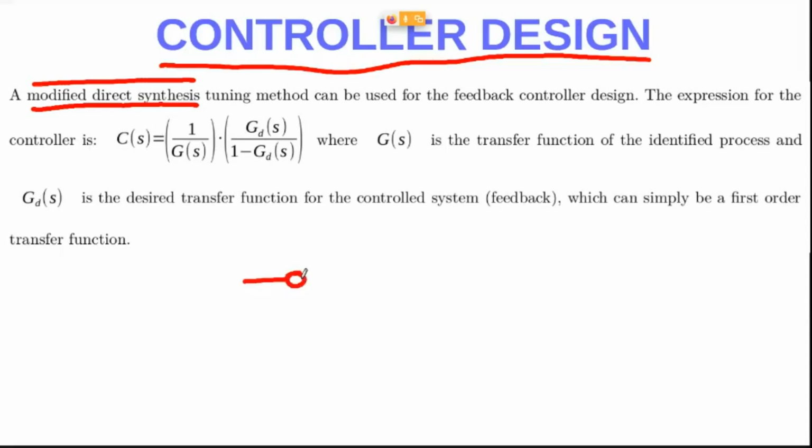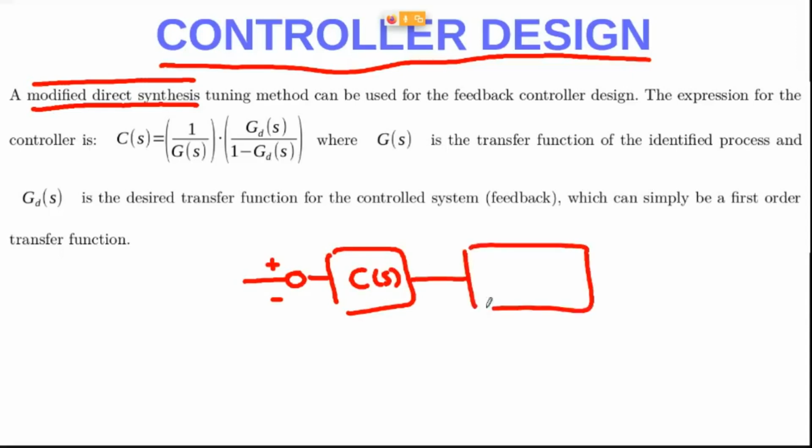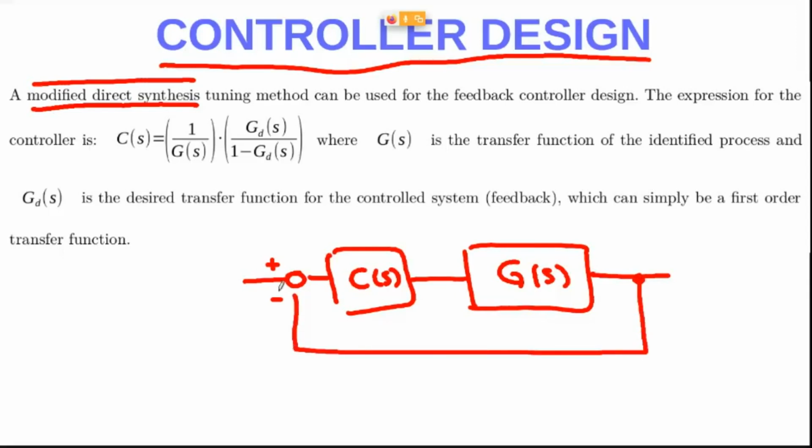But at the end, the controller. Well, remember this structure, the comparison. Here I have my PID controller. This is my controller. Then here is the transfer function I have found from empirical data. This is the set point, and this is the controller. So the expression for this controller can be obtained thanks to this formula.